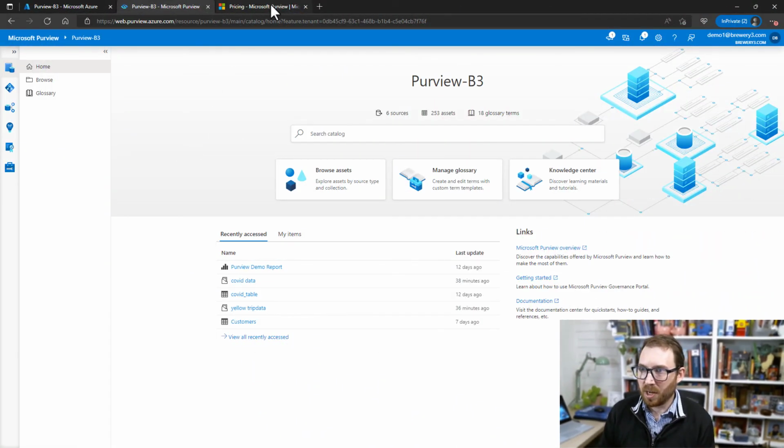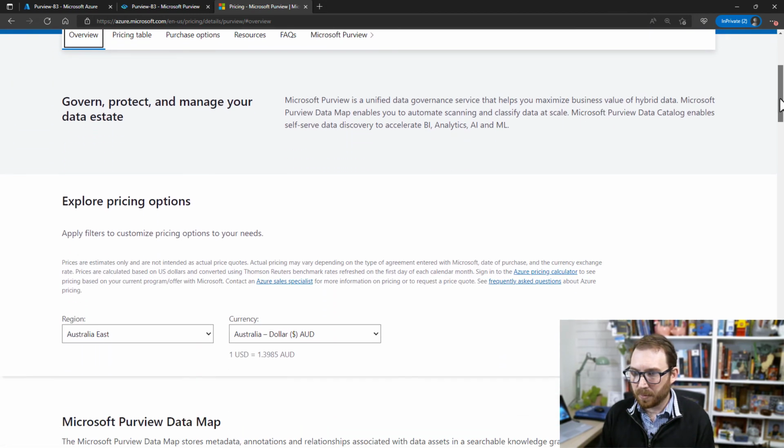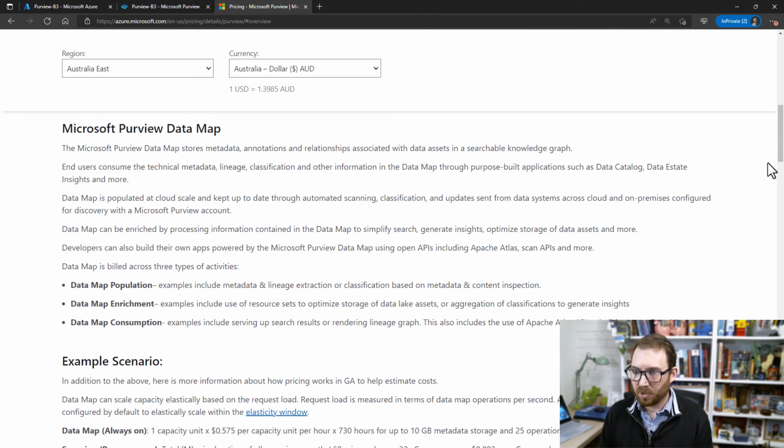So I've headed over to the Microsoft Purview pricing page. This is a really good read in terms of understanding some of the various components that may be considered when you need to price out Microsoft Purview. There's a range of options here. I'm not going to read through all this. Certainly either just search for it, or I'll try and provide a link if possible.